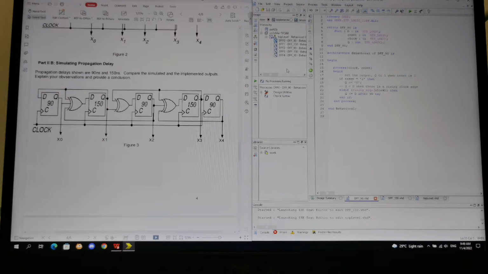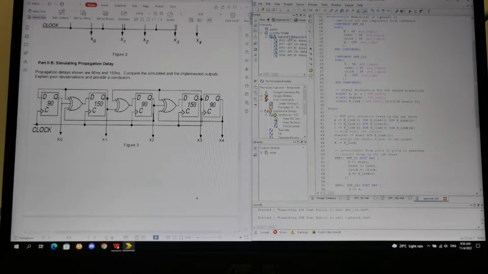The D flip-flops with 90 nanosecond and 150 nanosecond propagation delay are almost the same as the D flip-flop in part 2A. The only difference I made is here: Q will only take the value of the input after the 90 nanosecond propagation delay, and the same goes for the D flip-flop with 150 nanosecond propagation delay. The changes of the input will not be shown instantaneously by the output, but only after the specific propagation delay. So we move on to the top level module.